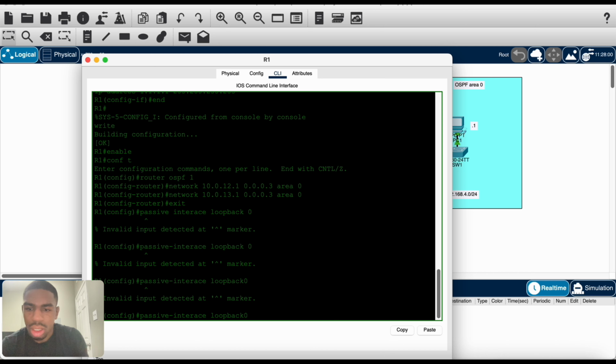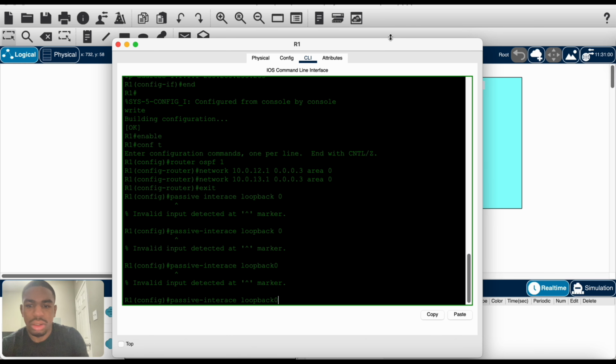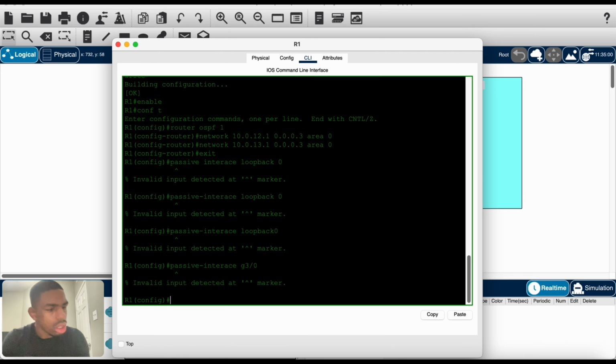All right, so we're gonna go to this guy first. Passive interface G3/0. Wait a minute. Oh, I'm in the wrong mode. I'm tripping. So let's go. Router OSPF 1.